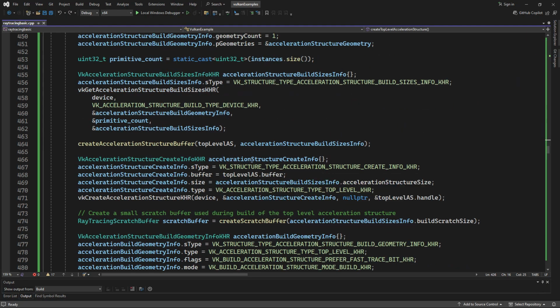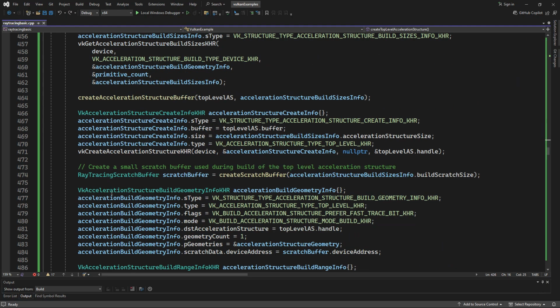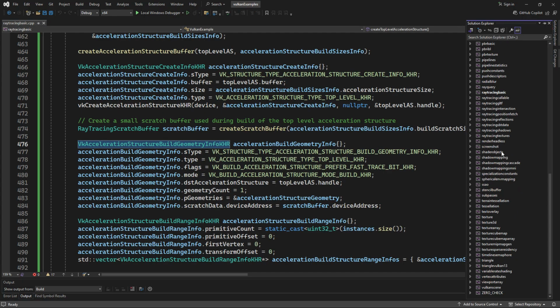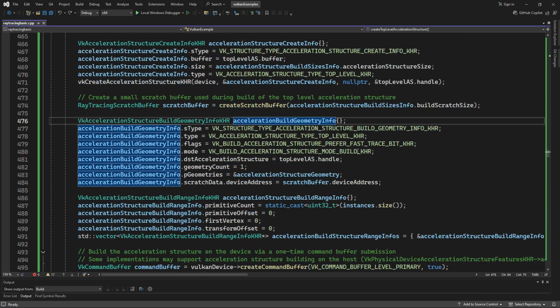And then we have our VK acceleration structure build geometry info KHR. If you guys in the comments want to talk about this, because I don't really know too much about this guy right here. Hopefully in the other examples, it will dive into what this thing actually does, or why it exists. So, and that's it, guys.